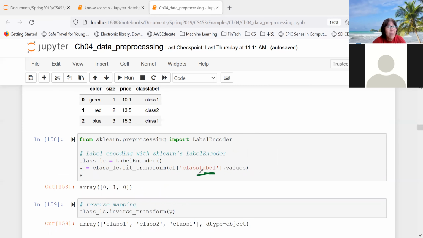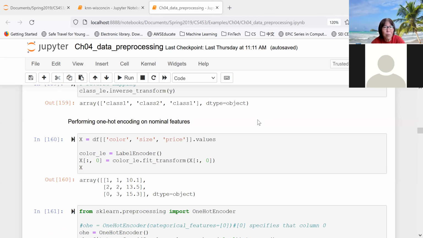For the class label, we can also borrow sklearn's label encoder to do it. With sklearn's data preprocessing, you can just create the label encoder object and then do fit transform. It can also help us do that. So label encoder also works. There are just multiple ways we can do that.